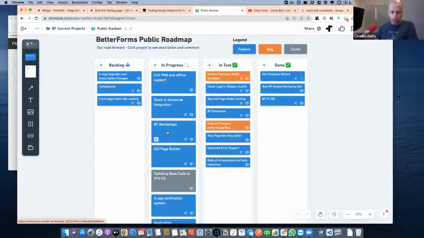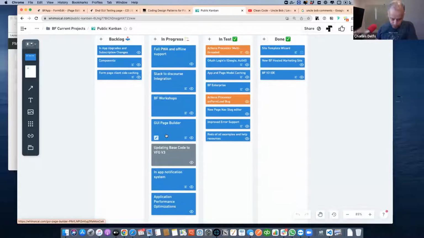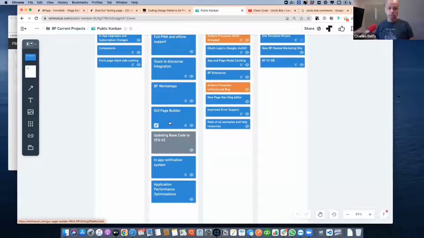We'll talk about more of those in the next month. This is a really exciting one, our GUI Page Builder. Basically it's a drag and drop page builder.